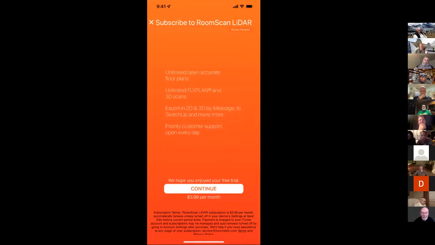So it's called Room Scan LiDAR? Room Scan LiDAR, and it uses LiDAR, which is like lasers that go out, scan, and get a reflection from across the room.